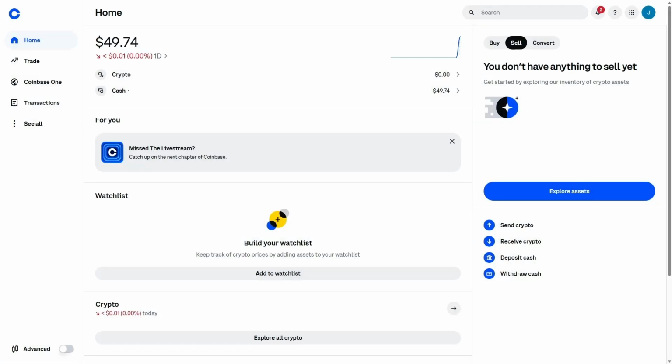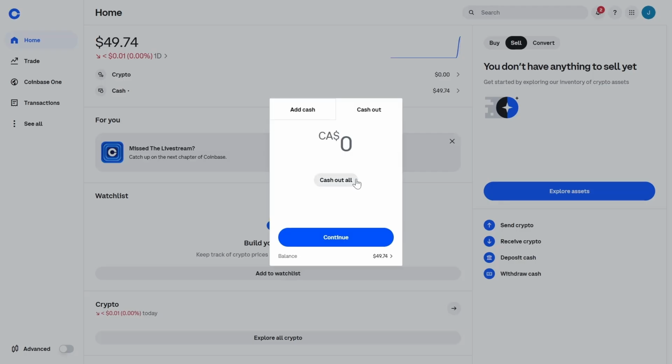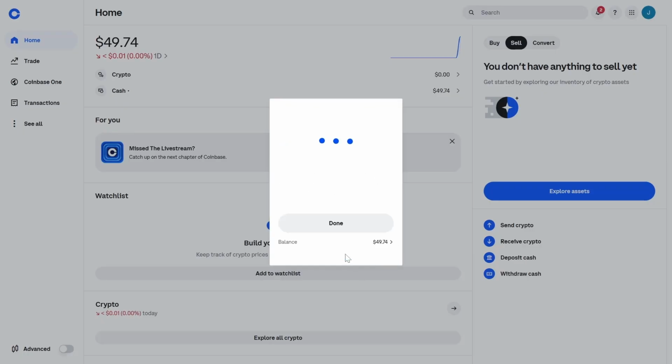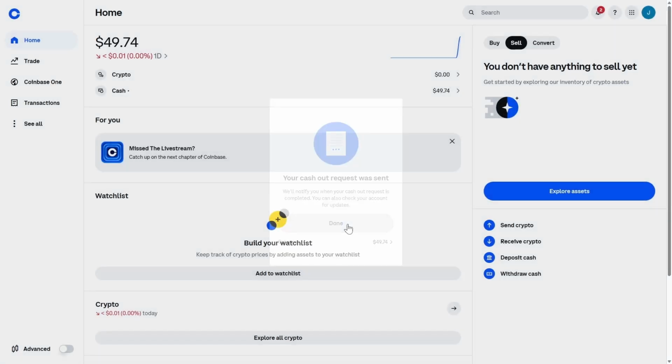Our last step now is to withdraw the fiat to our bank account. So let's go back to withdraw cash. In cash out, we go to cash out all. Continue. Click on our bank. We can see for me it is a 68-cent fee. And we can withdraw now. My cash out request was sent. And just like that, the cash is on the way to my bank account.